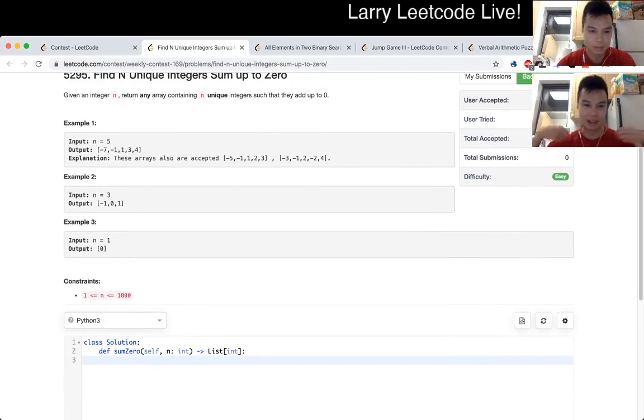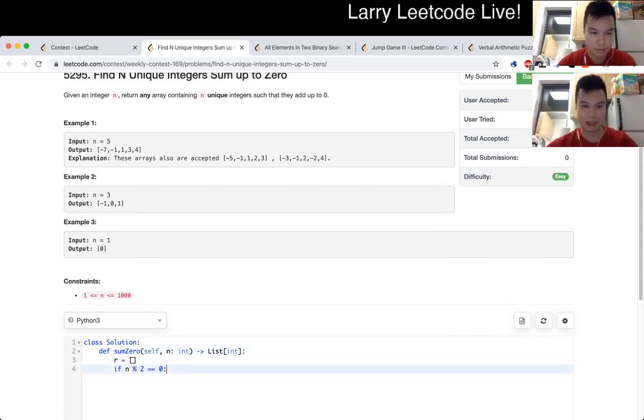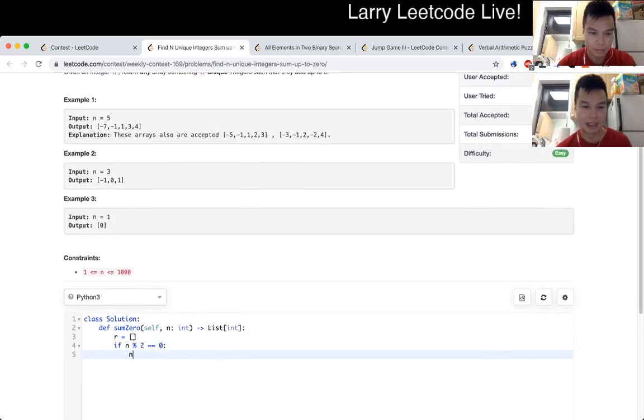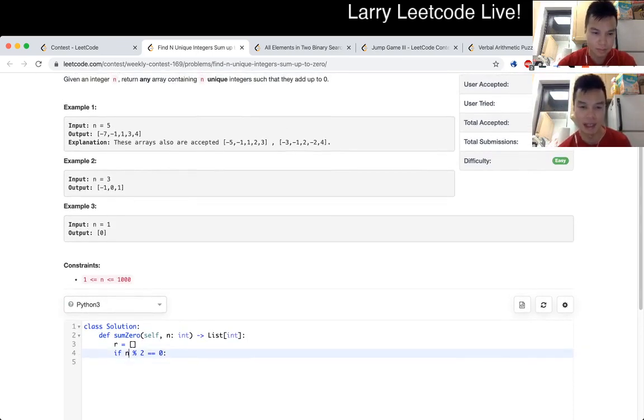My idea is, if you want to sum to zero, you just take the odd half and then the even number, the positive numbers and the negative numbers, and then they would cancel out. And then I just have to care about odd and evens. And I think that's it, pretty much.